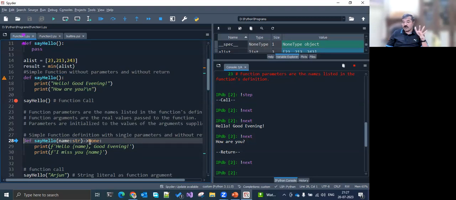This is called an annotation for a function. Annotation means you're giving information about these parameters and the function return type. So I'm saying this function called say hello takes a single parameter name which is of type string and it returns nothing. तो ये return type है function का.